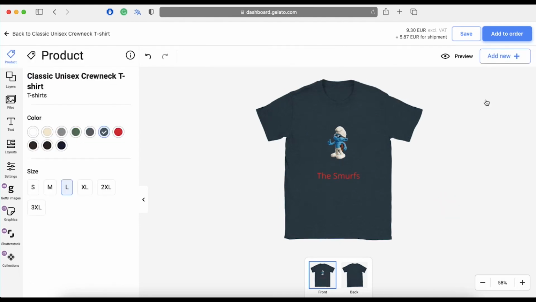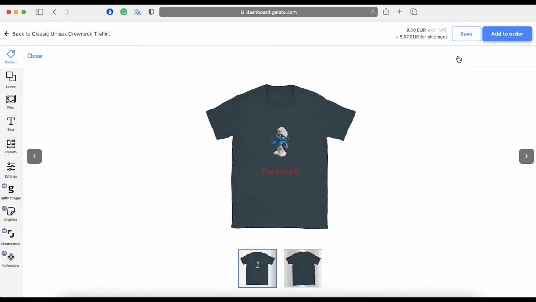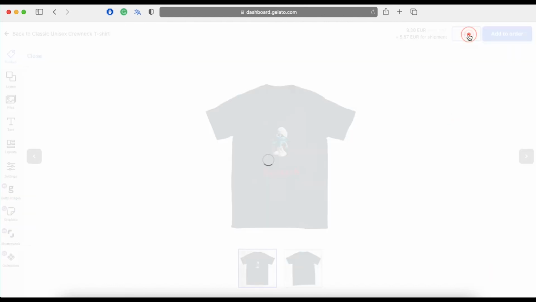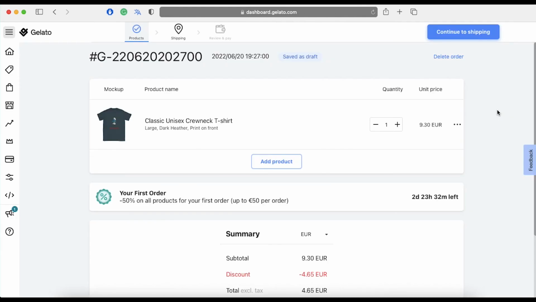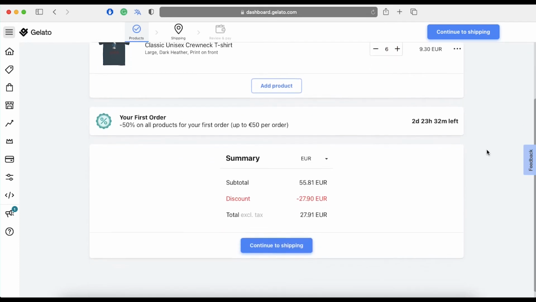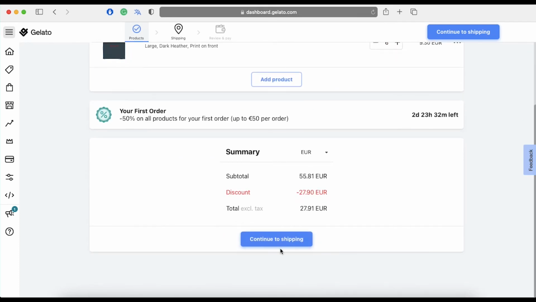Once you're done with designing your product, click on the Preview button. Take a look at it, and if you are satisfied with your design, click on the Save button on the top right corner. This will save your design as a draft. Here you can change the quantity and then scroll down to see a summary of your order. And click on the Continue to Shipping button.